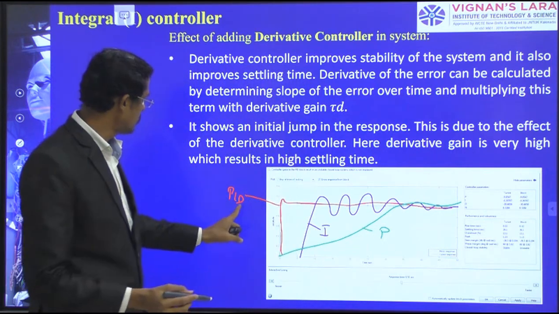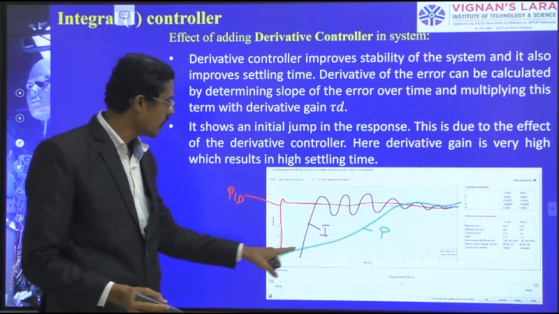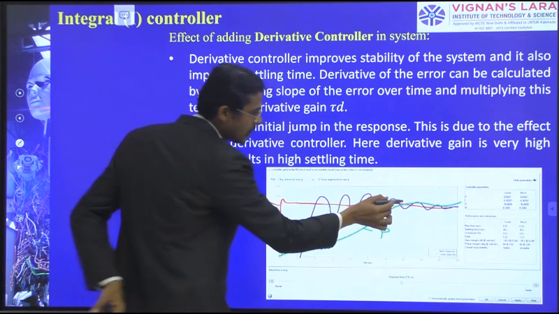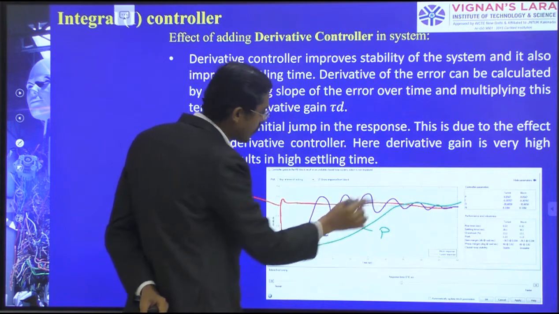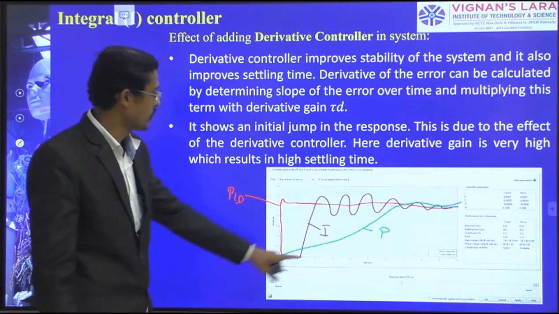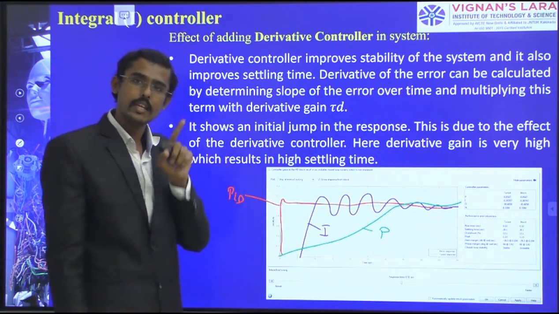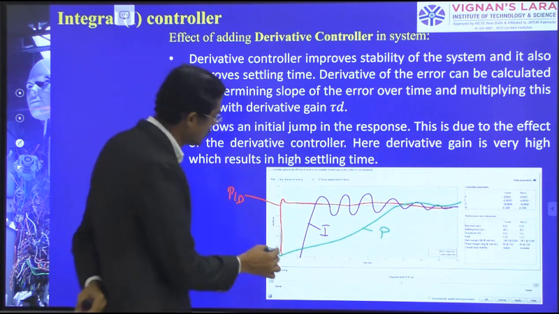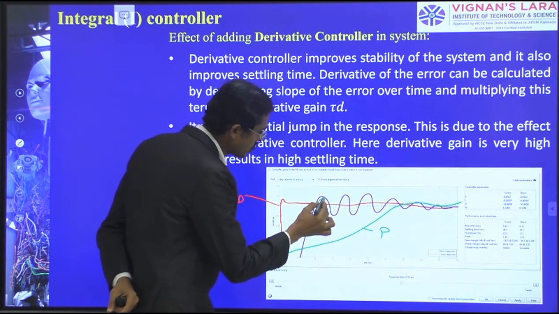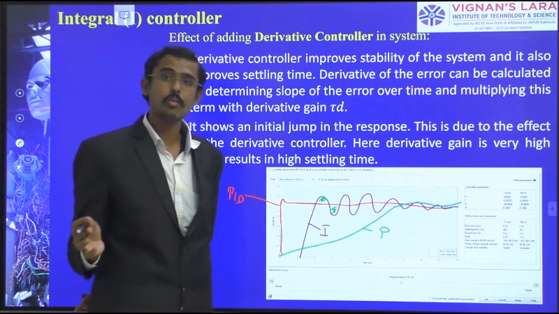I need this PID. I do not need this proportional alone. We are reaching the target, but slowly, and we don't know at what time we will reach. We have given an input of 10 meters per second, but what happens? Overshooting is happening here. This overshooting should not happen.